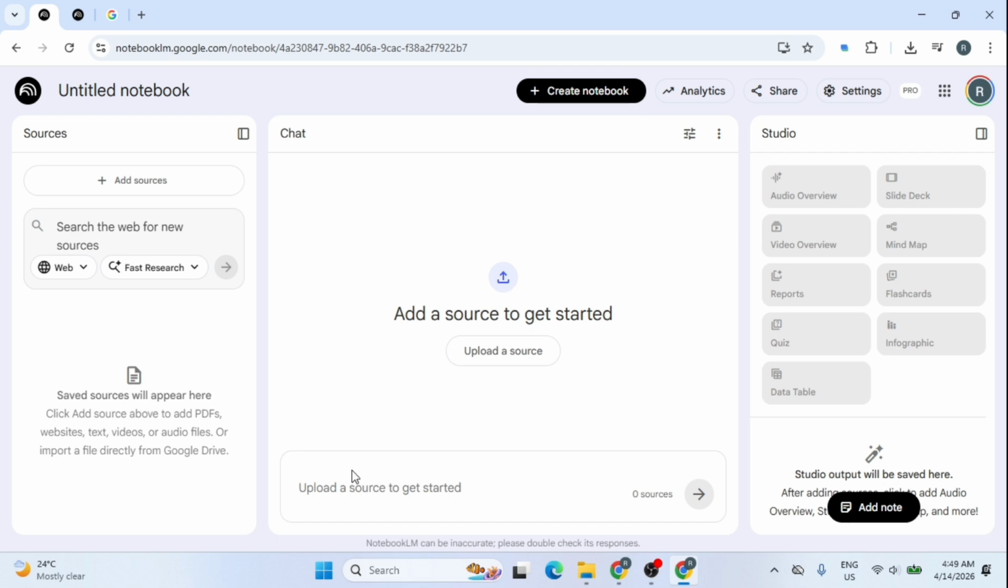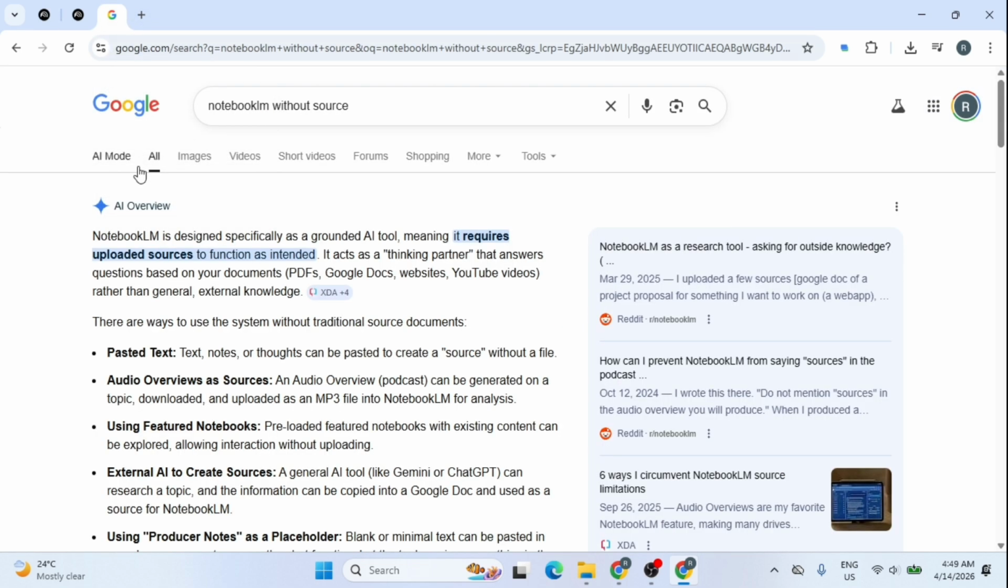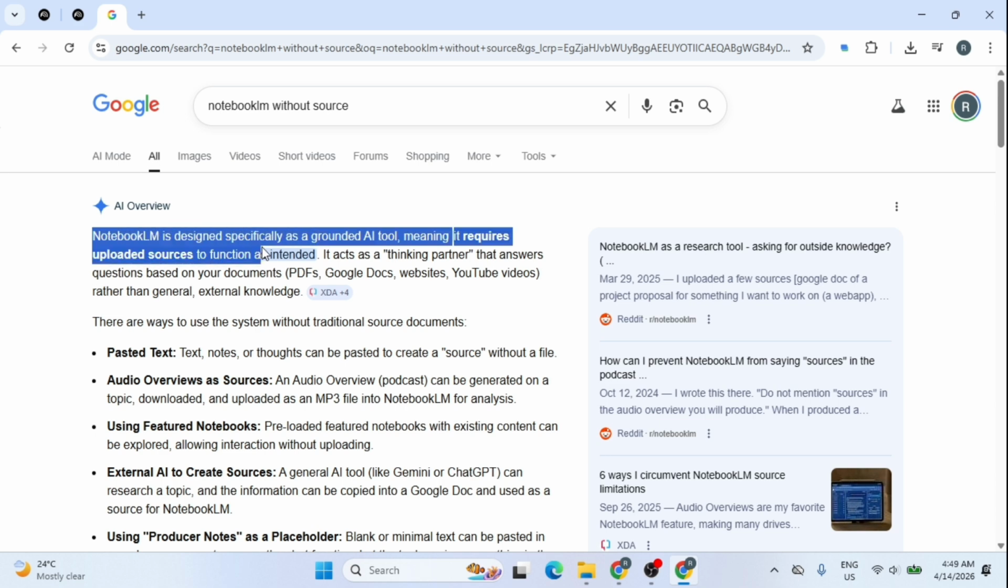To understand why, I'll head over to a quick search which explains that NotebookLM is a grounded AI tool. It's designed to act as a thinking partner that answers questions specifically based on the documents you provide rather than just using general web knowledge.